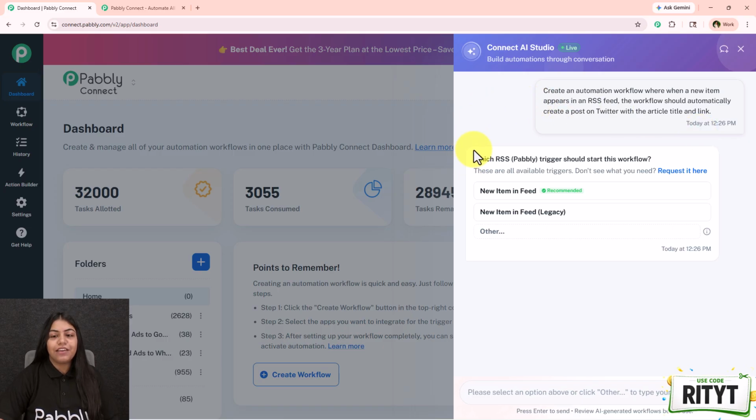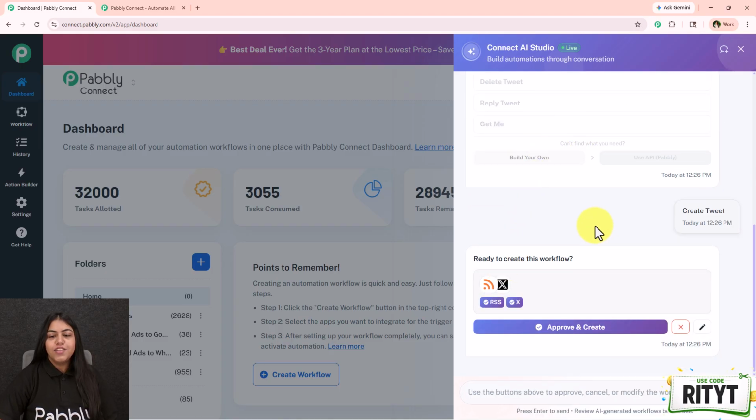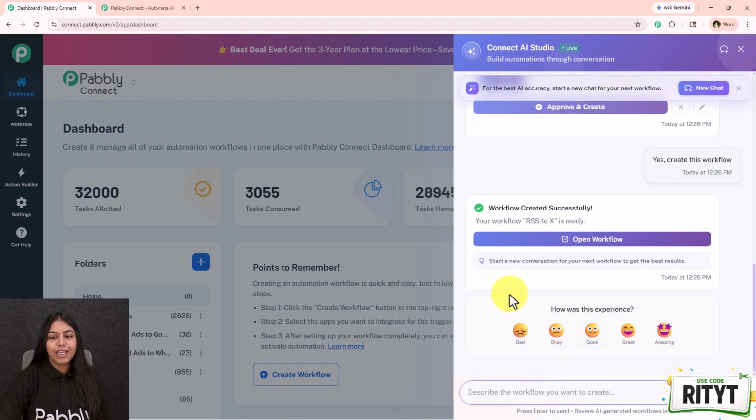As you can see, it is asking which RSS Pabbly trigger should start this workflow. So it is new item in feed, so we have selected the same. Which X action would you like to create the post with? So it's create tweet, so let's just select the same. So yes, you can see it is saying ready to create this workflow, so let's click on this approve and create, and yes, workflow is created successfully.